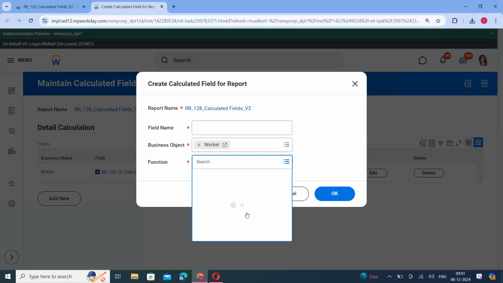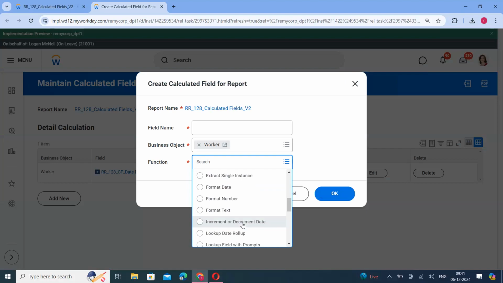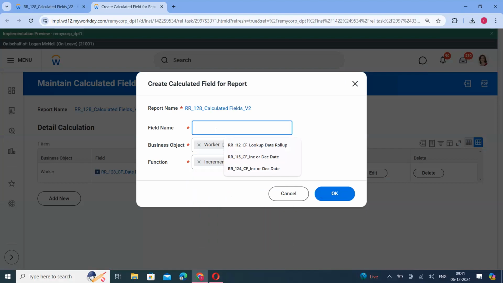Okay, perfect. The next one is, I think format data also completed, right? Yes, sir. Increment or decrement?